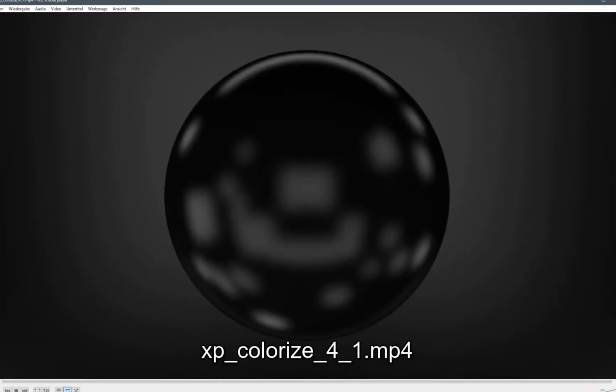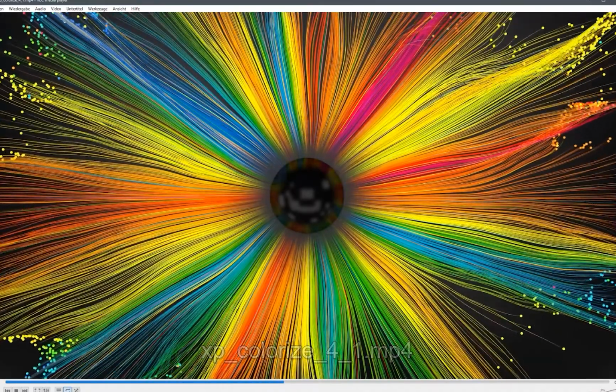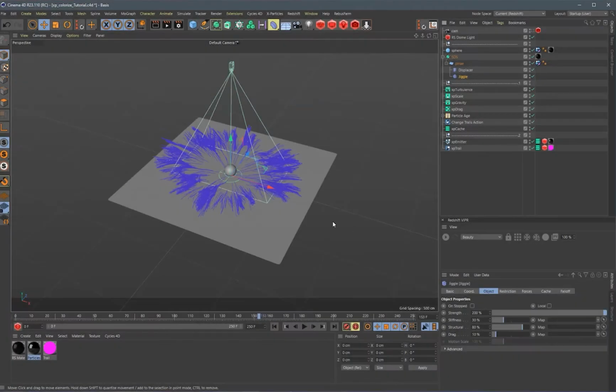Today we're going to talk about how to use Redshift in combination with X particles and especially X particle trails to give them some color or assign some shader to them. So let's get started. Now we are going to have a look at my scene first.